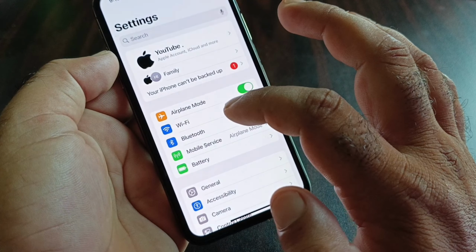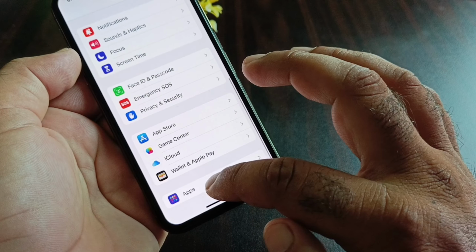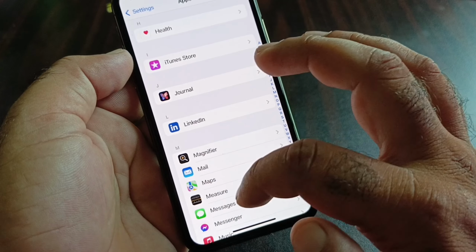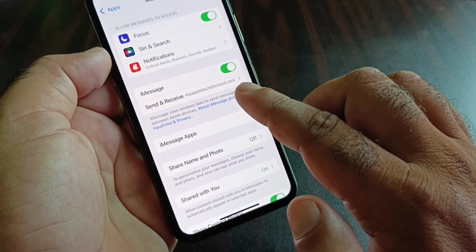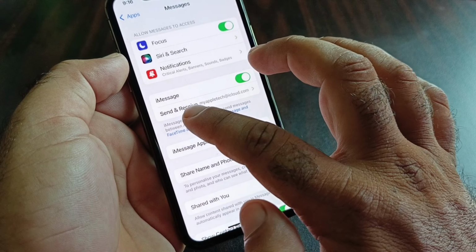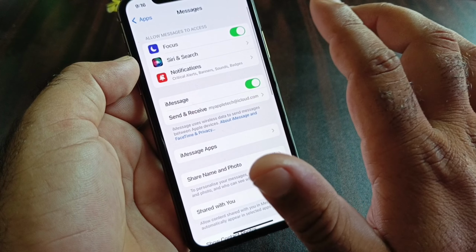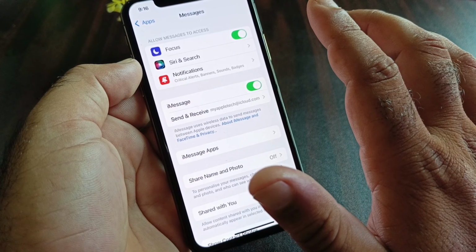Then go back, click here on apps and click here on messages. Let's check, you may scroll on and click here on messages, turn on iMessage, then click on send and receive and select your Apple ID from here. Then you will check your problem will be fixed.